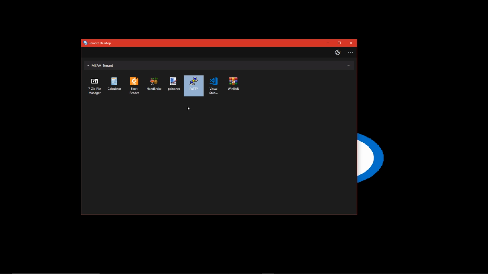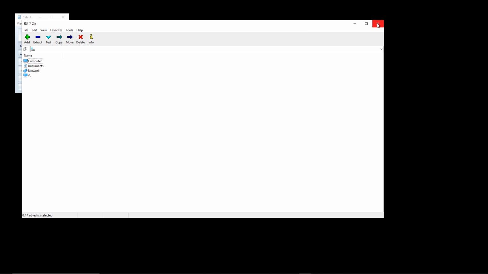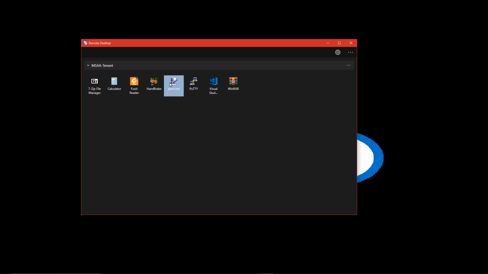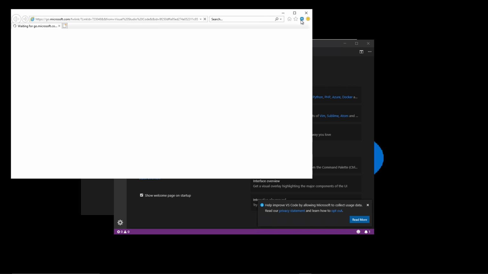So let's try to open another app here. Let's try the calculator, and that was pretty fast. And 7-zip, again, that was pretty fast. Let's open up paint.net. That's pretty good. And WinRAR, that was fast. And then Visual Studio Code. This one I know usually opens pretty slowly. Okay, so there was VS Code, and of course it launches IE when it opens for the very first time. So it launched IE as well.